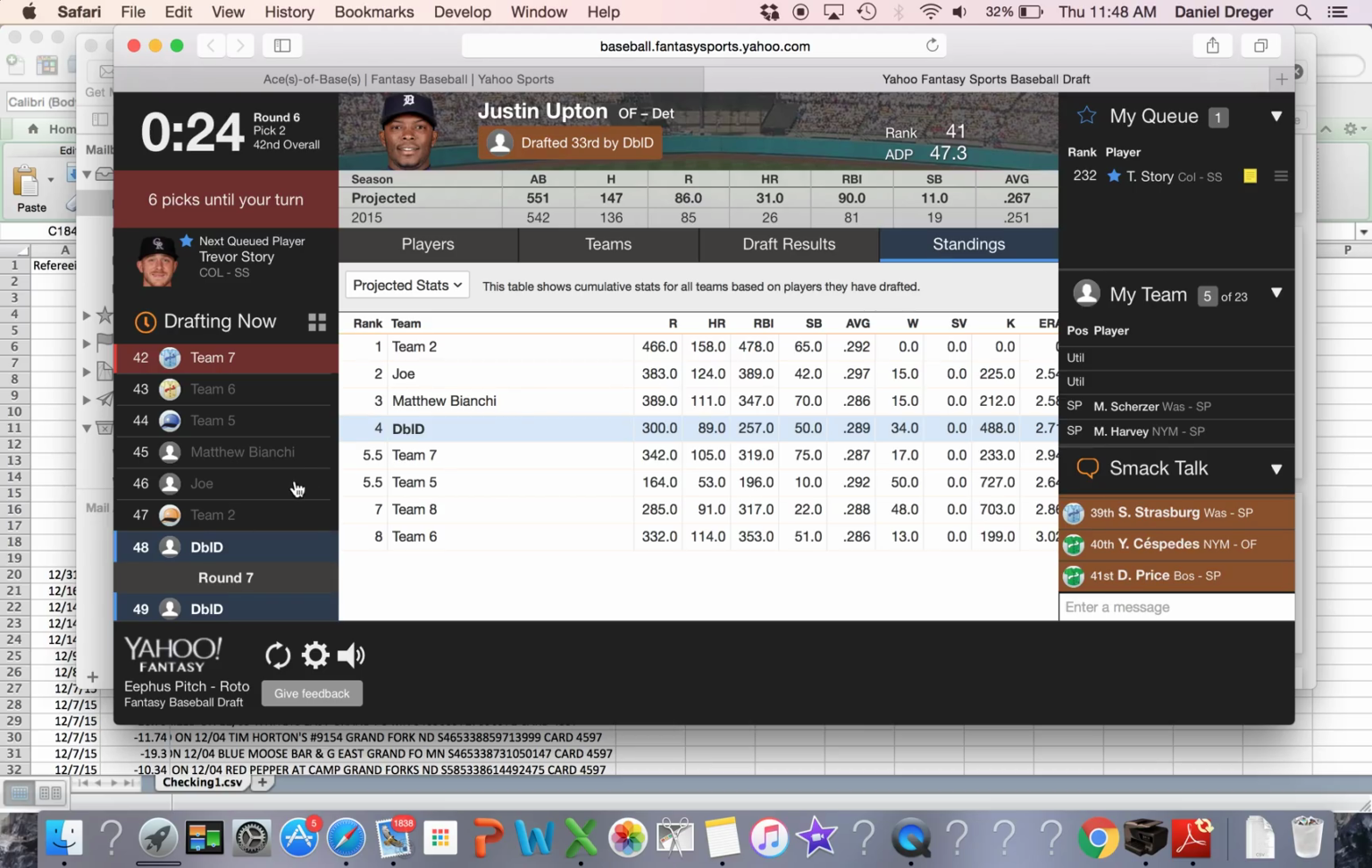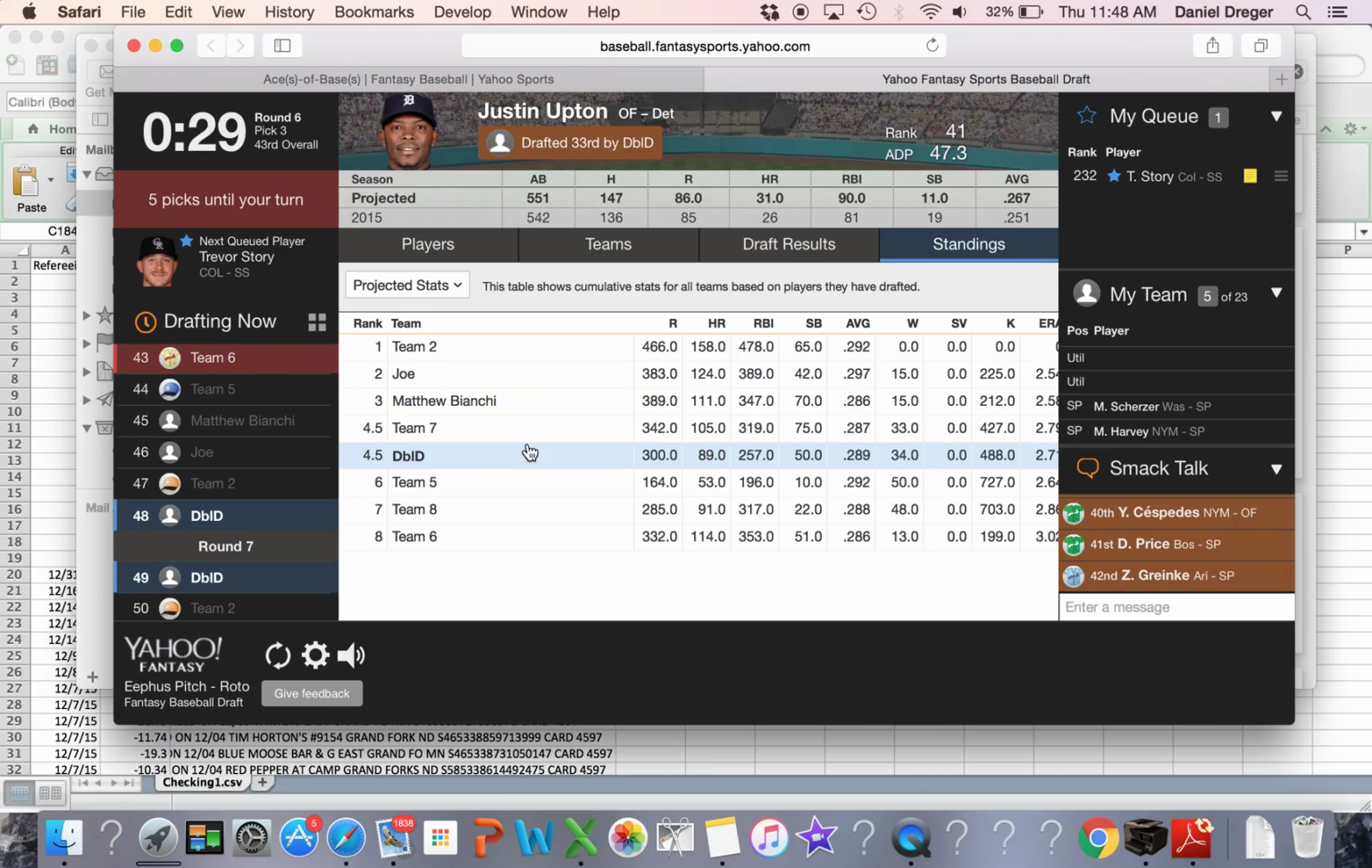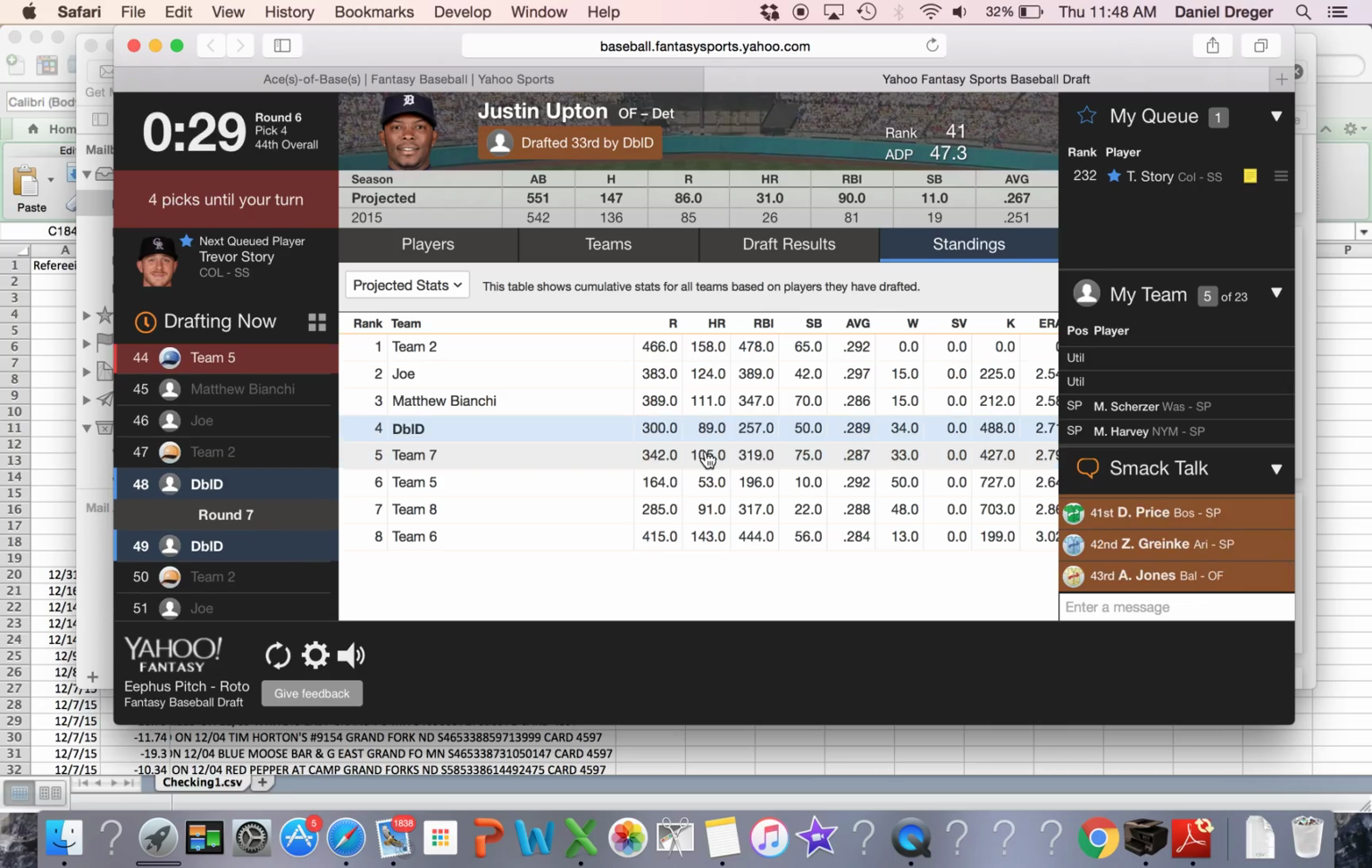And the standings, these are the cumulative stats based on Yahoo's projected rankings. So if Yahoo projects each of your players to be 20 home runs and you have 5 of them, they will project you for 100 total home runs. It's a way of seeing how your team stacks up. It's also a way of seeing which stats you need to accumulate late in the draft.